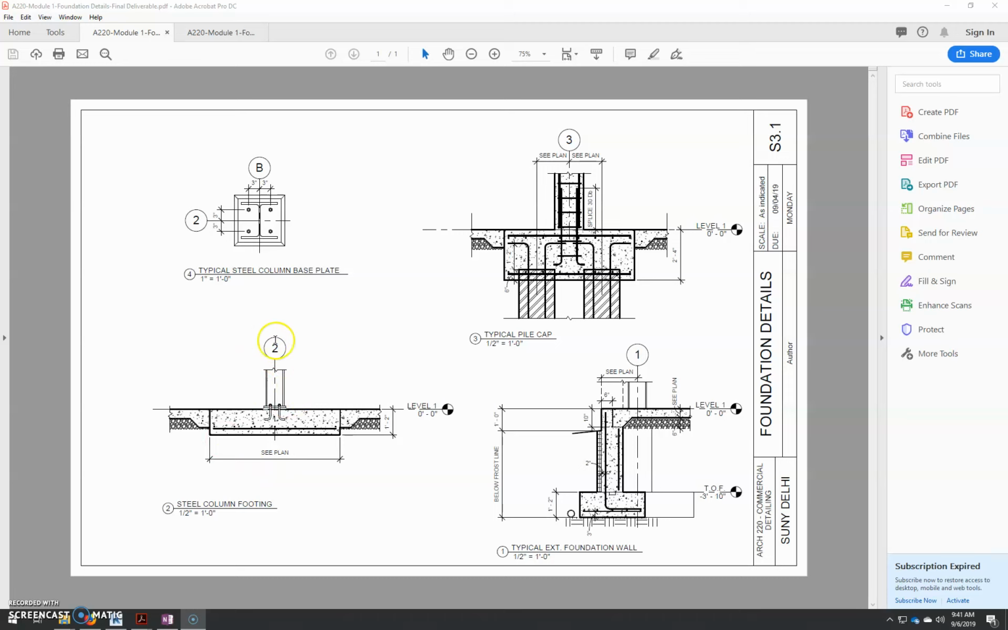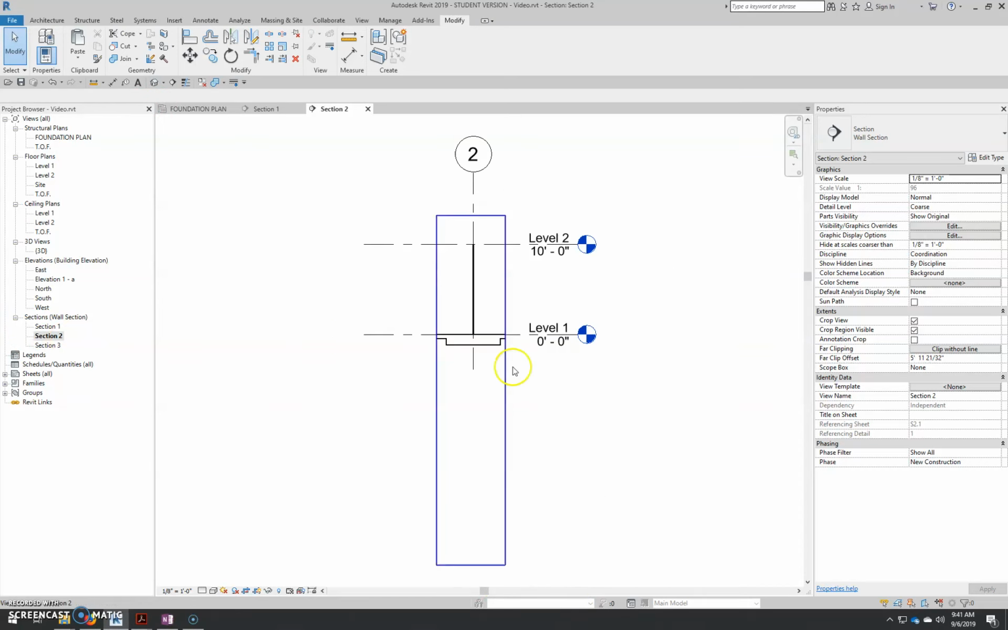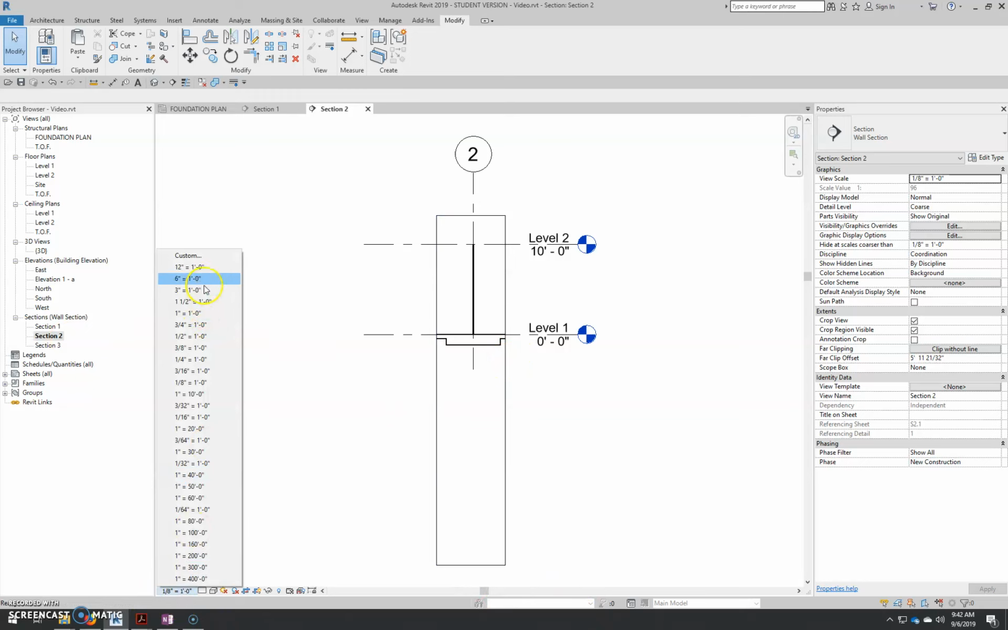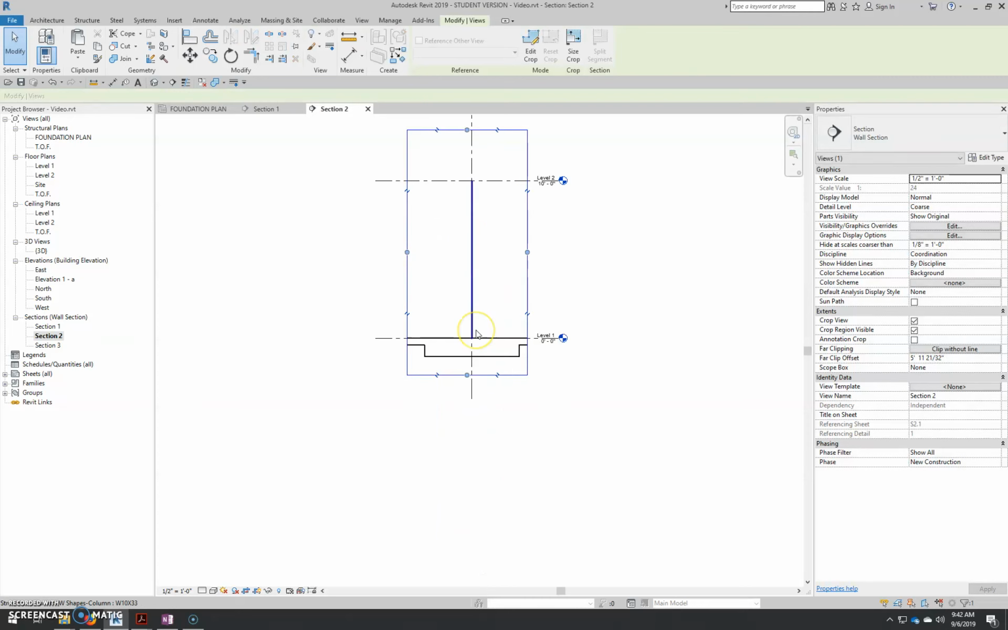I am going to show a few things that we didn't go over in this detail. So for this detail, we actually show the column base plate and the grout underneath. So let's go to that section. I'm going to, again, change this to 1/2 inch equals a foot just to get it looking correct. Bring my crop box in.